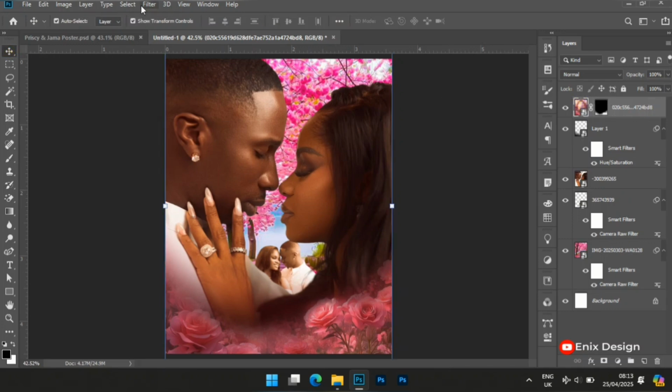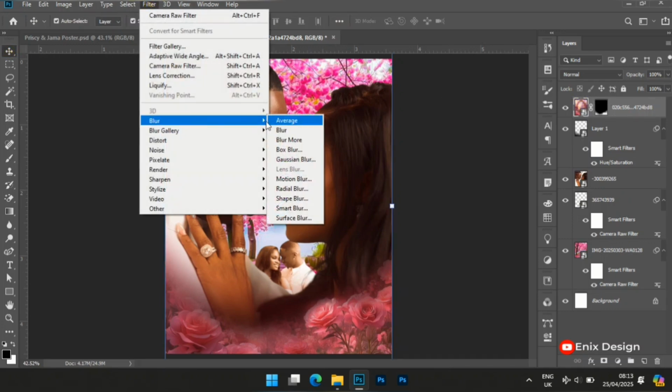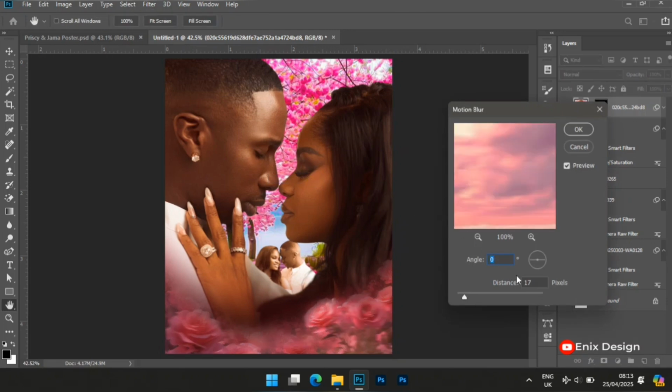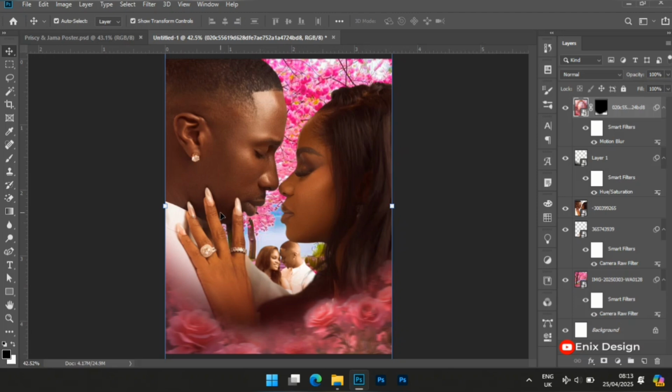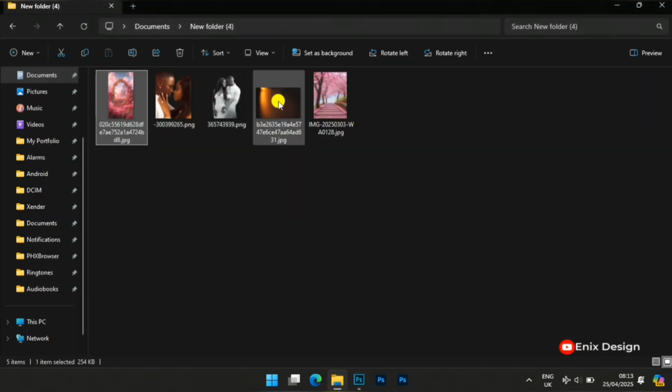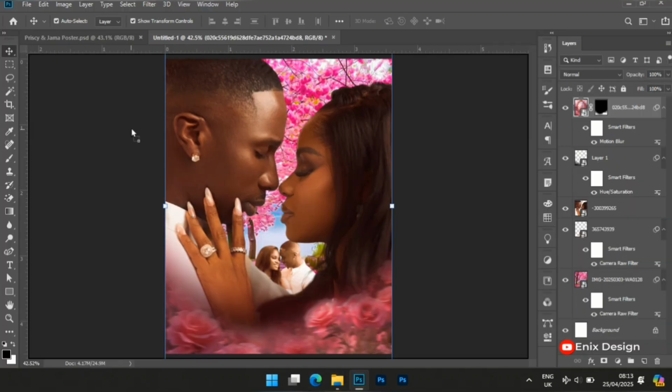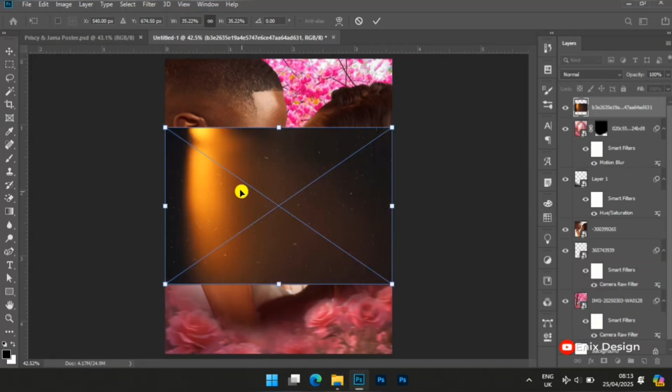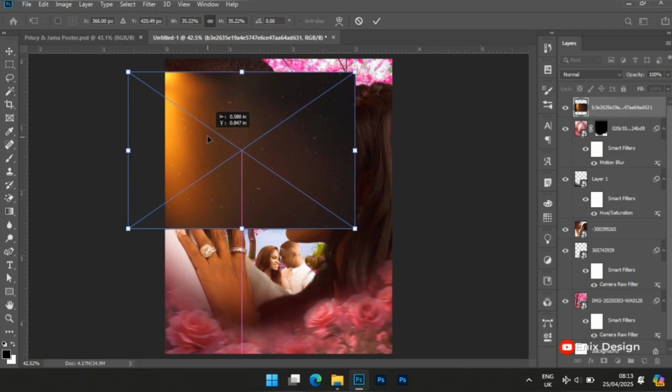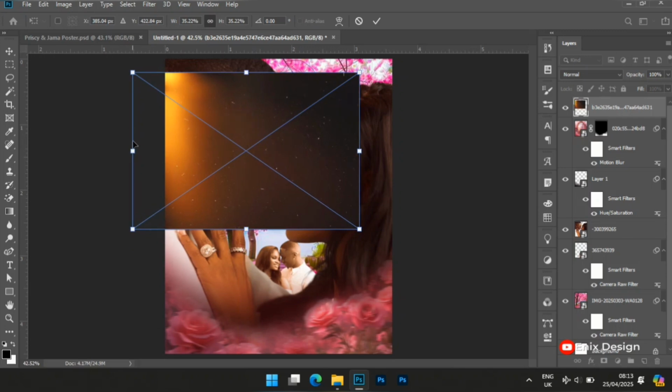So after that, we're going to add some motion blur effect to it. I'm going to set the distance to 17, or preferably 18. So before speeding up the video, I'm going to add this light leak to the head of the groom, the left hand side. Let's increase it.